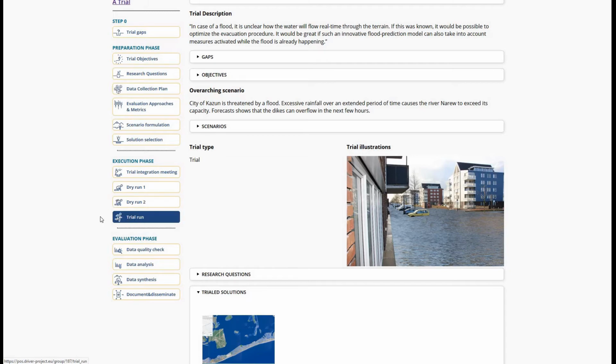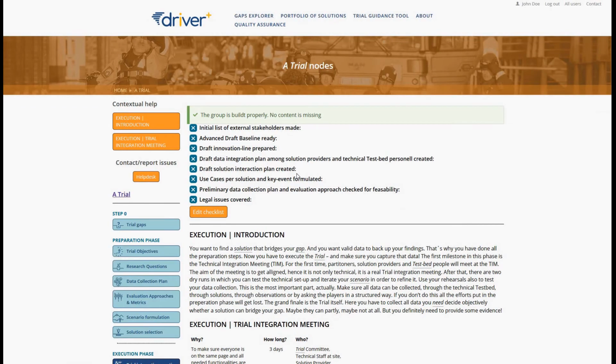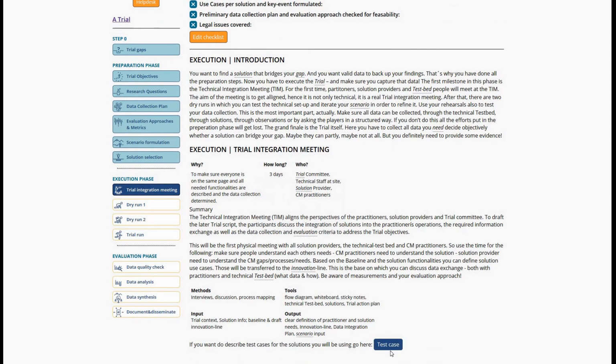In the first step, the TGT provides you a possibility to describe test cases for the solutions you have chosen for your trial. They aim to help in describing which technical solutions can work together and can exchange information through the testbed technical infrastructure, and how this interoperability should be tested during the dry runs to assure successful execution of a trial. To learn more about the testbed technical infrastructure, please visit session 5.2 of this training module.